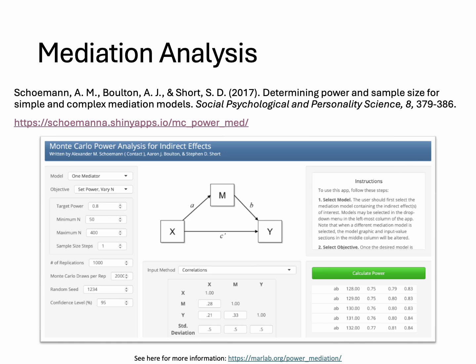Now, let's turn to power analysis for mediation. This is a bit more complex, but essentially it's an extension of the power analysis for a correlation. You can conduct this power analysis for a mediation using the Shiny app included in the link here.